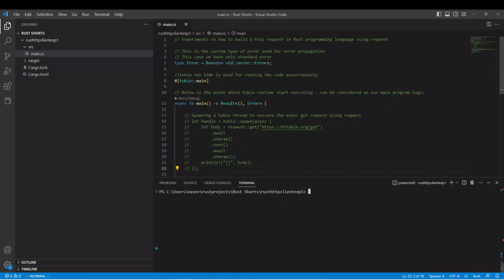In this video we are going to talk about an HTTP request in the Rust programming language. So how to make an HTTP request in Rust, that is what we are going to see. For that, you would need a basic understanding of the Rust programming language, and to some extent you would know async programming in Rust.